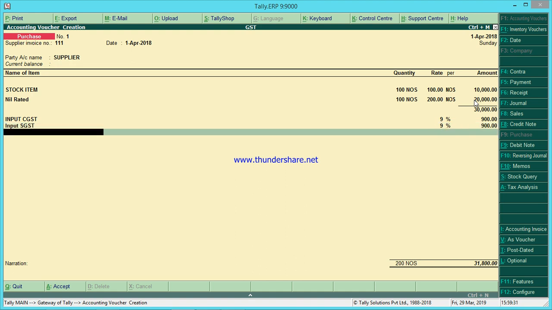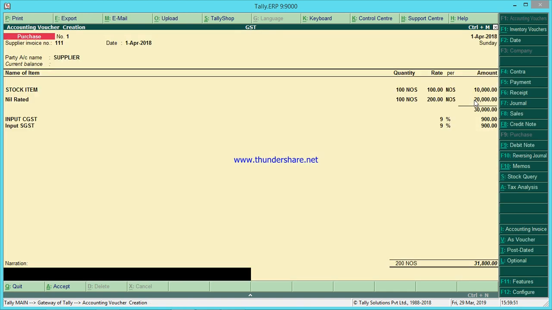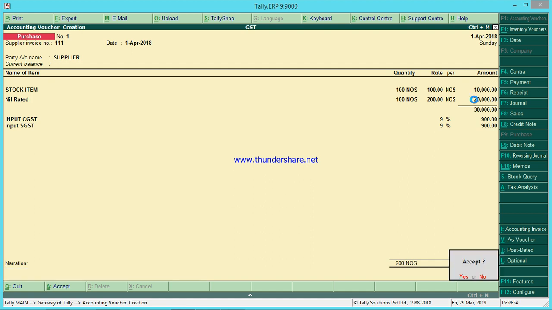So it is calculated. Enter. Here you have to select new reference. Enter. The supplier invoice number, or you can enter any other reference also if you want. It is better you use the supplier invoice number, because while making the payment it will be useful. So credit days, if you have some, you can enter. If you want to write some narration, you can write. Enter, accept.